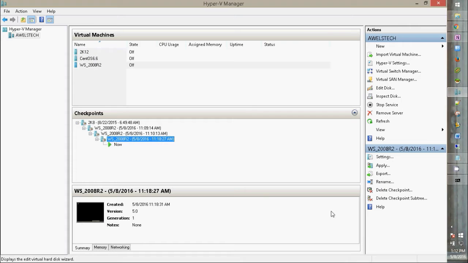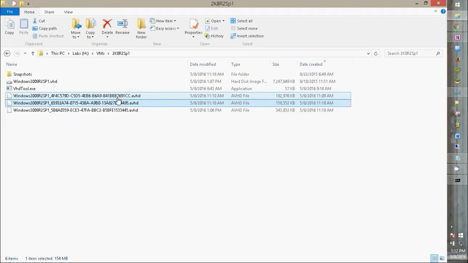So we will fix this chain using Microsoft's tool named vhdtool.exe. Before we use this tool to fix the broken chain, we need to know the hierarchy of the snapshots or the AVHDs. That is, which is the parent snapshot and which is the child. I usually sort the snapshots using the date created. The oldest snapshots or the oldest VHD will appear first and then the later snapshots.